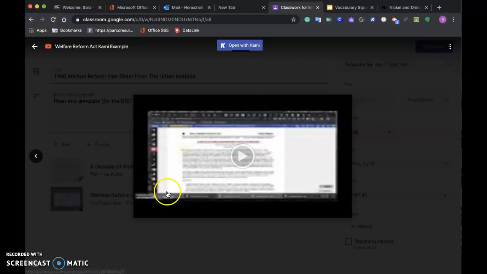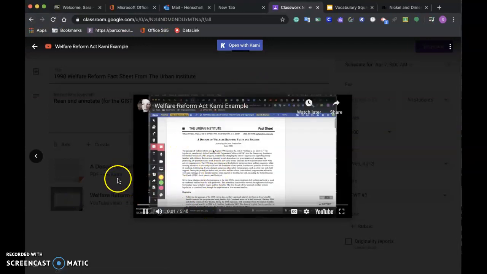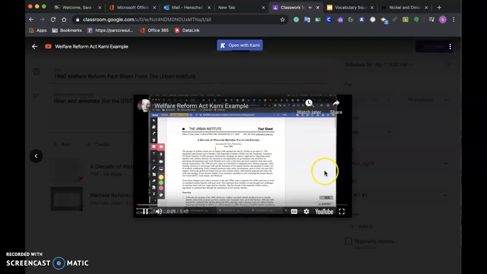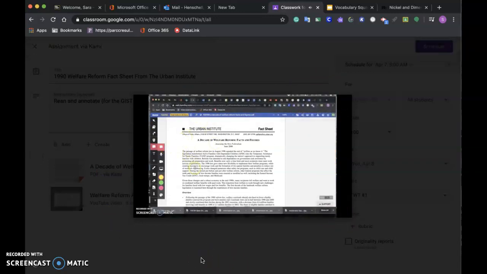Here, I'll show you, it pops up like this. Hey guys, I just want to show you how to use the Cami feature on your assignment today. We have this PDF text that we can annotate as if it were a regular sheet of paper using some of the tools that we have here.